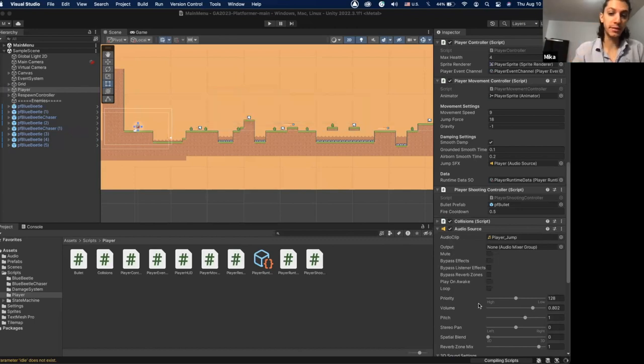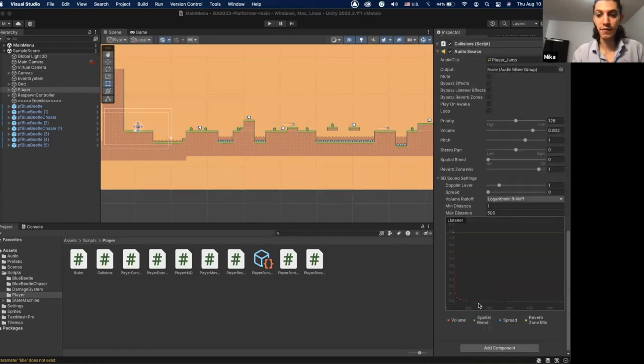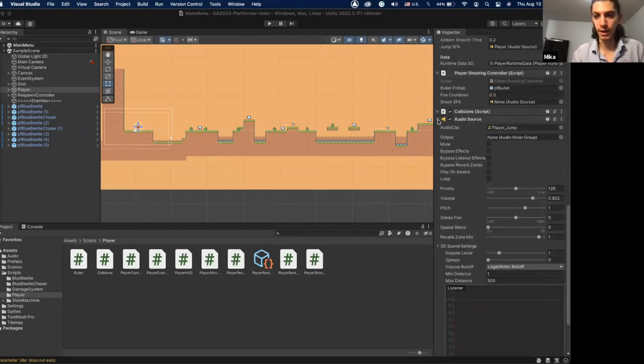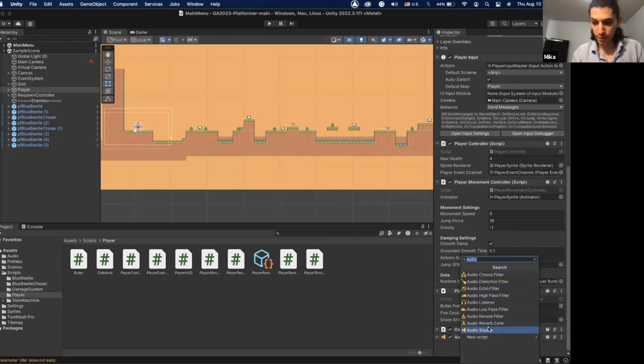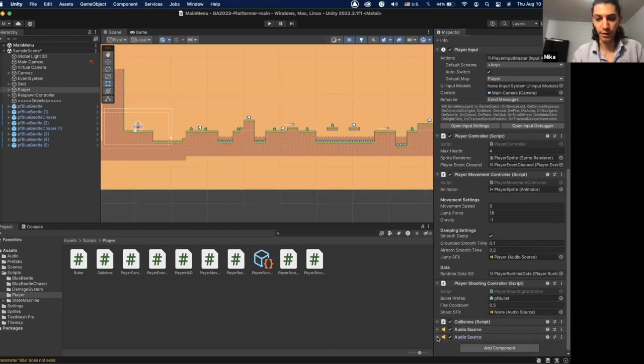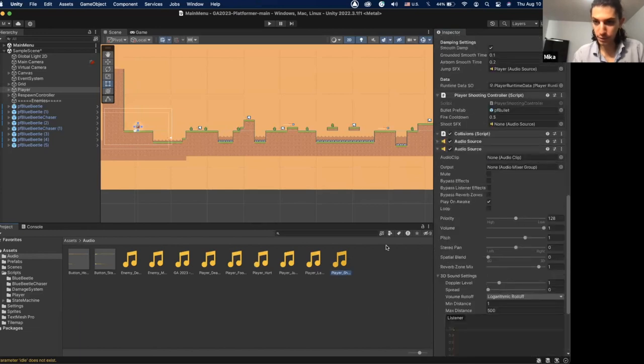And also one thing we need to do, but it's very important, is to add another audio source. Because for every sound you want to implement, I'm just going to collapse this because we don't need it. So I'm going to add an audio source. I'm going to call it, oh no, I can't call it anything. I'm just going to go and find my player shoot. Oh, sorry. There we go. Player shoot, add it here. Remove play on awake.